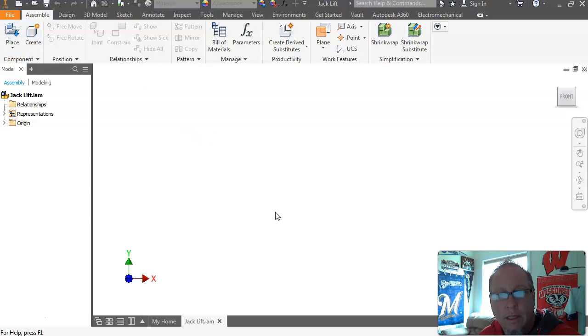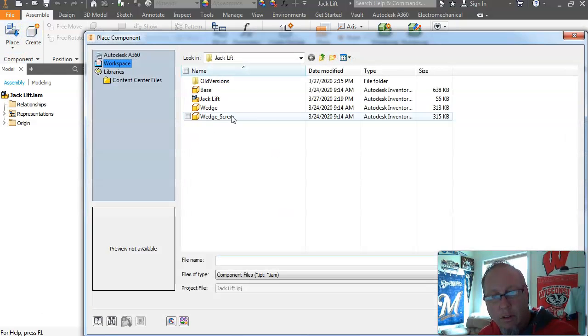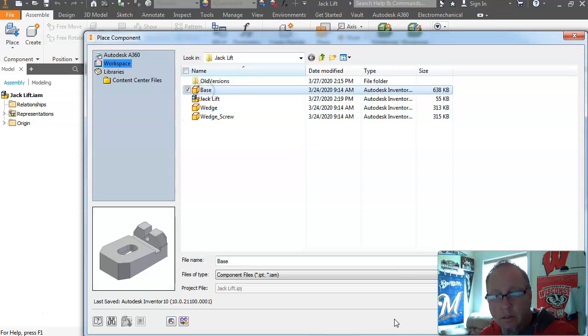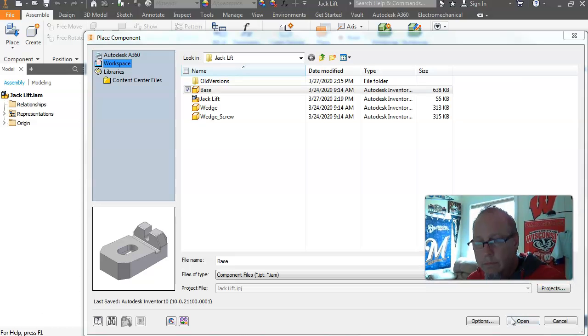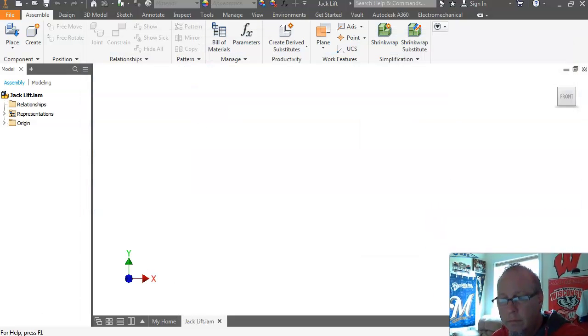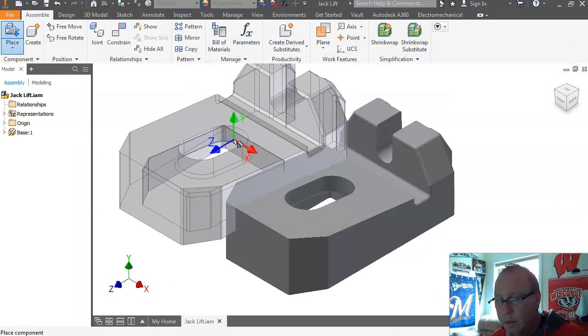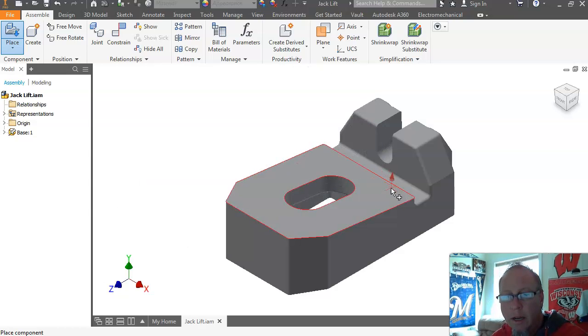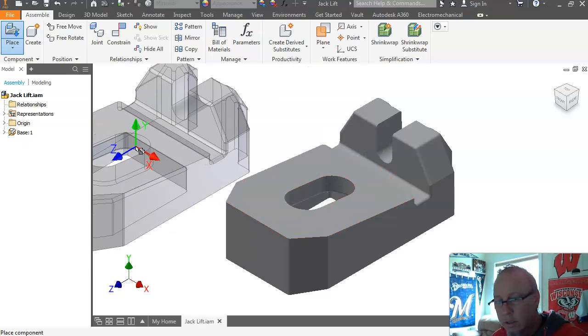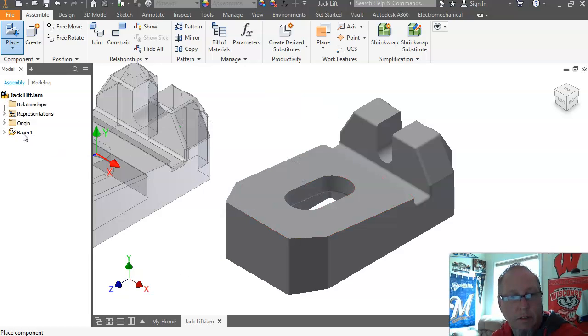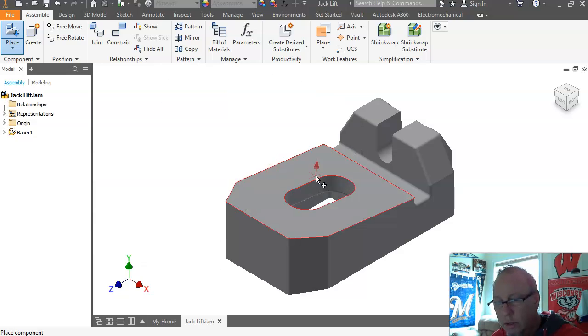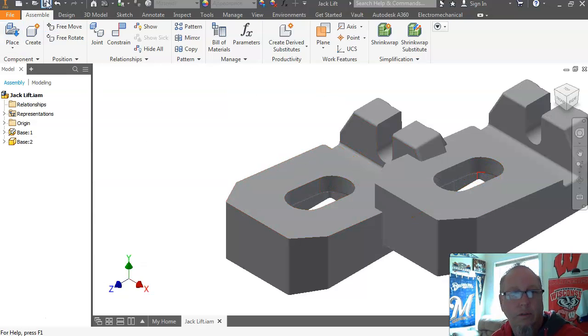So I'm going to go up here to Place, and very similar to the log reindeer, I'm going to get the base. And when I get the base, I'm going to go down here to open. And there's my base. I'm just going to hit escape. That base component is grounded. That's why there's a little pin in there showing that it is grounded. And now I have two of them.